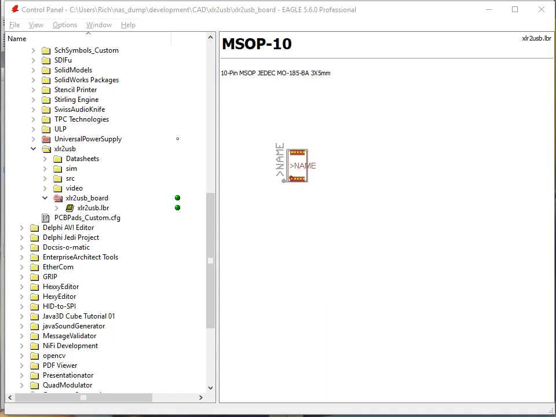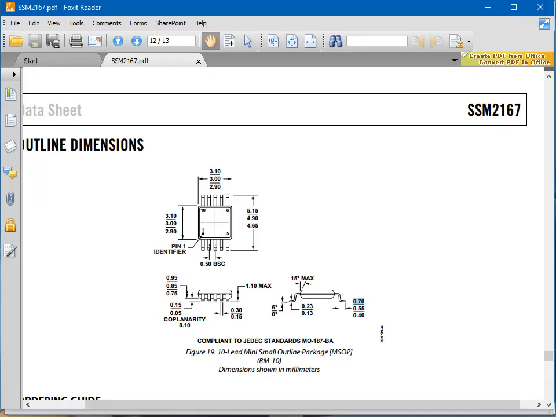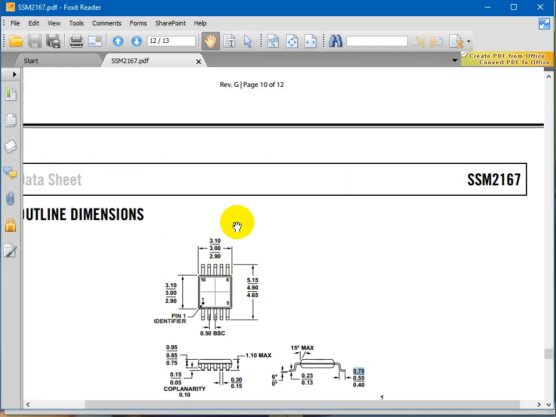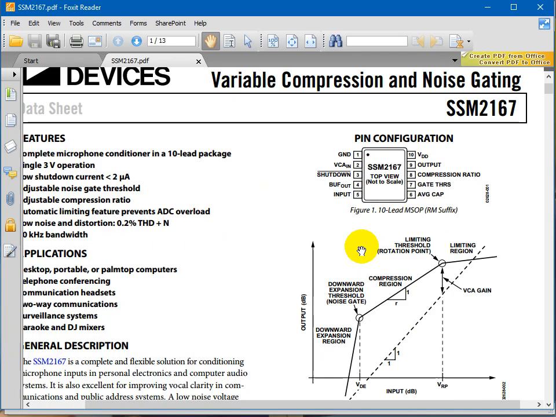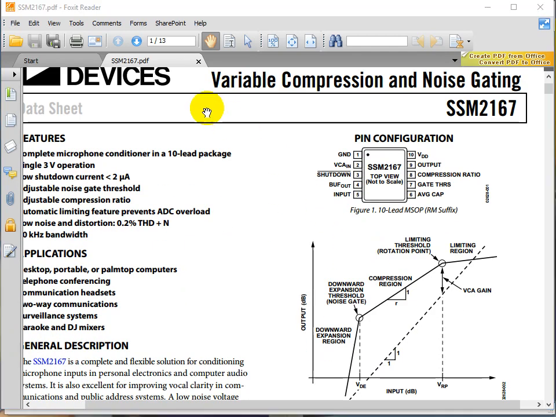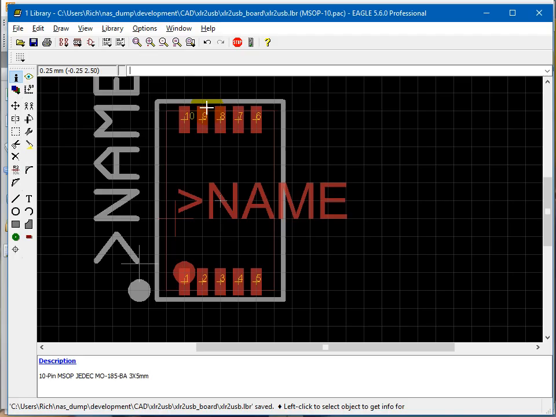Alright, now that we've successfully created a footprint for the MSOP package for this part, the SSM2167, let's build the next phase of it, which is the schematic symbol. And again, we will do that within the library of Eagle. So we were here in the package, the footprint builder, which was this second button here. And now we'll move to the third button, which is the schematic symbol.